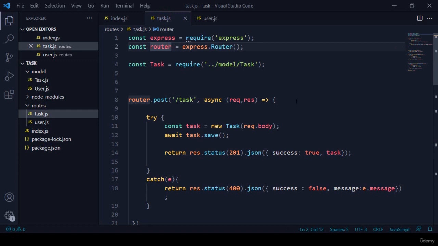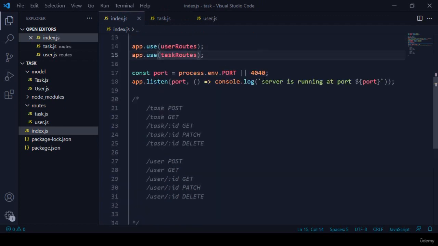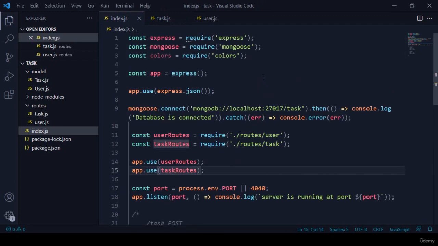I hope you will like it very much. Now our index file is very clean. Okay, it's not totally clean. So how to segment your router, how to export some of the router, how to import it?